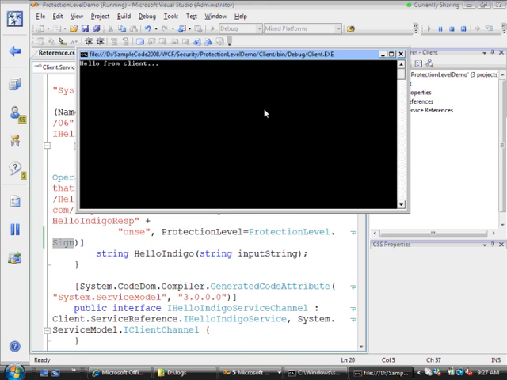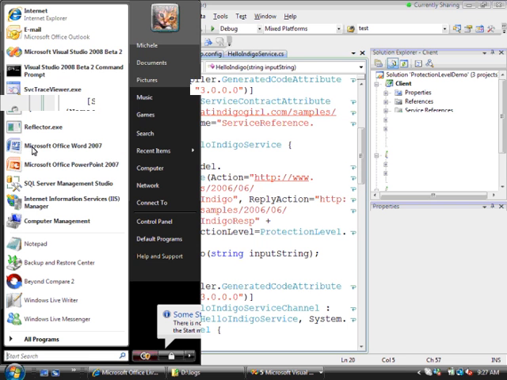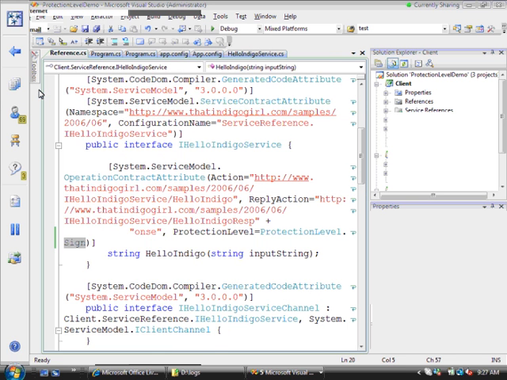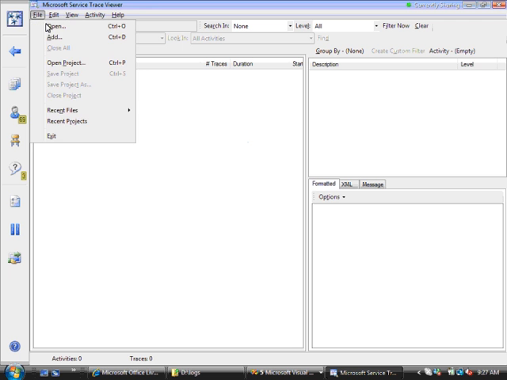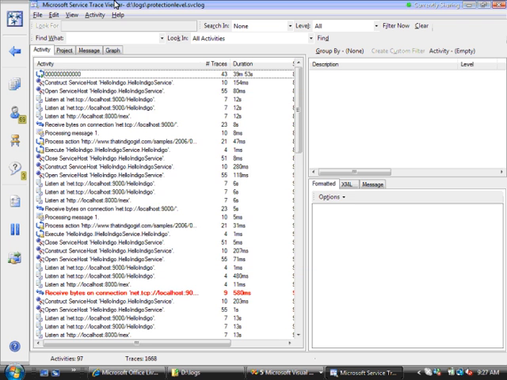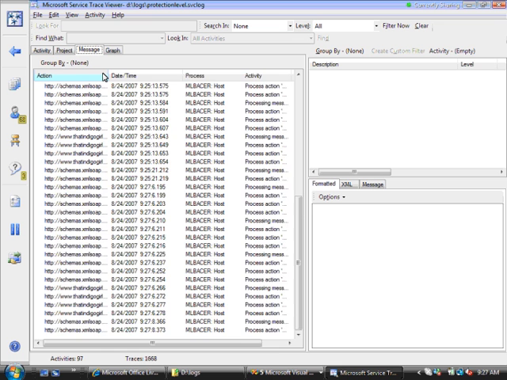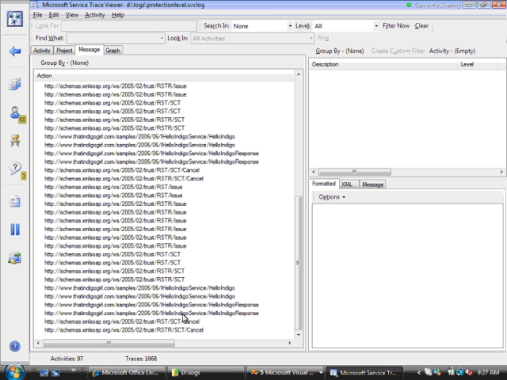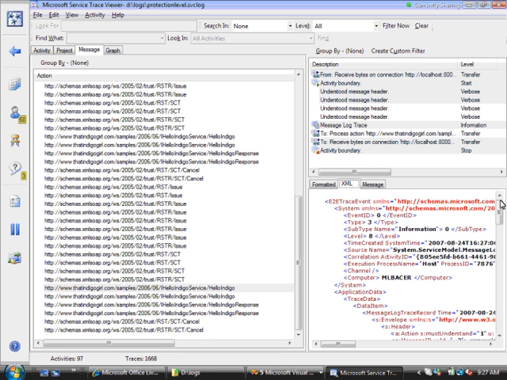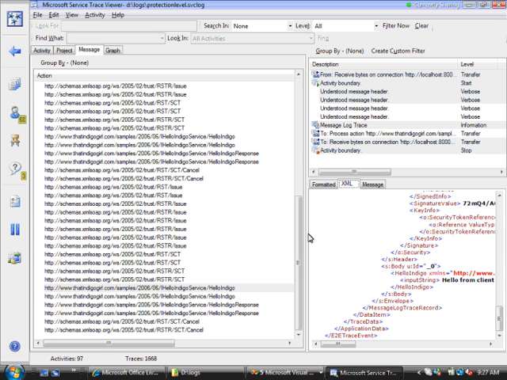And it works. Now, we didn't see anything interesting here, but what I want to show you is that because I was tracing this, I'm going to open up the Service Trace Viewer, which is the utility that comes with the SDK, and I'm going to open up my protection level log. So this tool will show us all the messages that just happened. And if we get down to the bottom here, what you'll see is the last Hello Indigo, and I'm going to go to the XML of the message, so just bear with me while I get there.